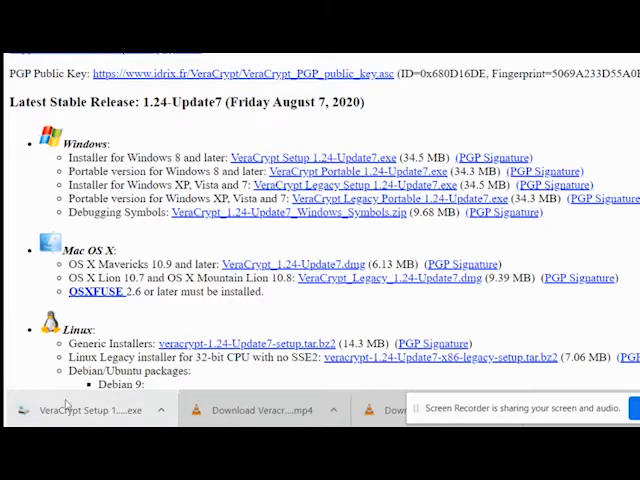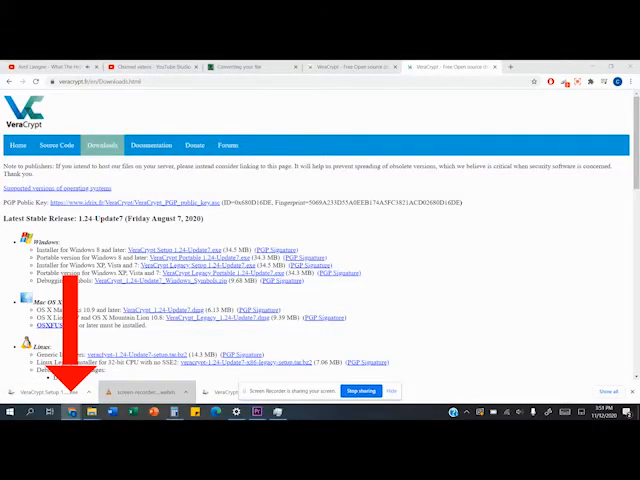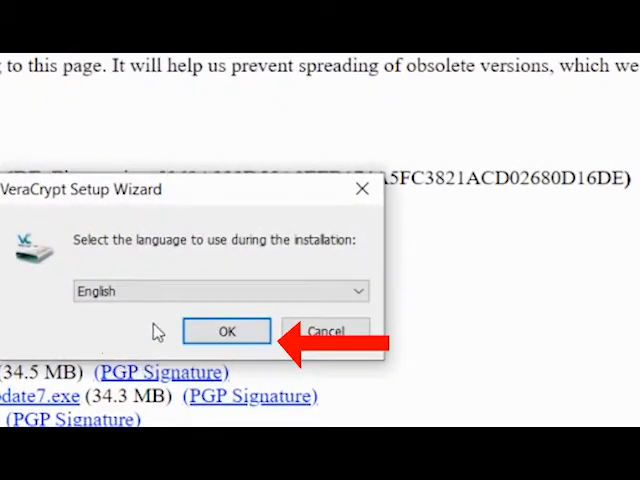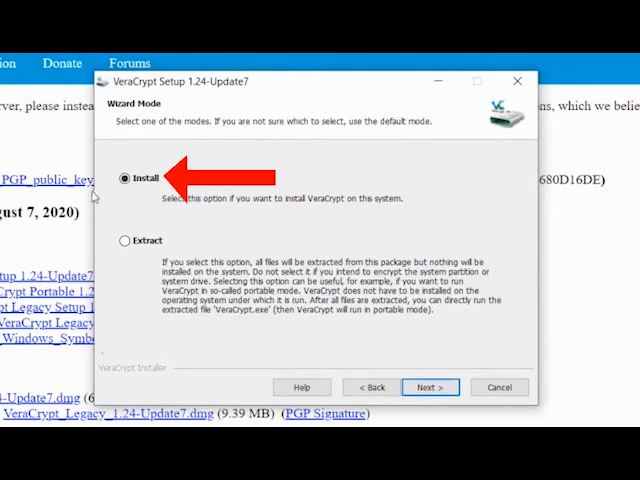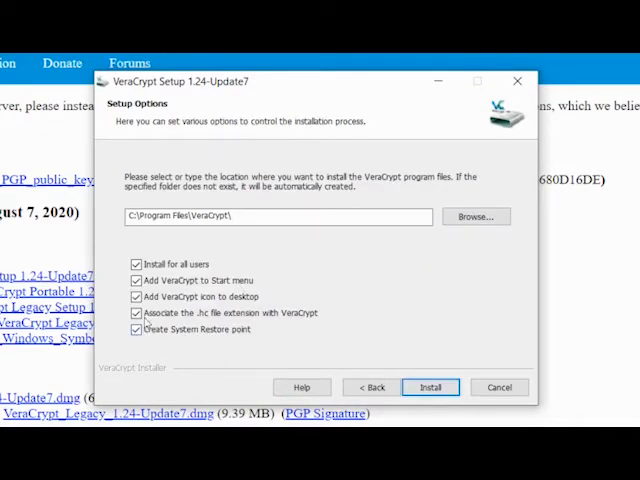So you can see here, it's downloading. We're going to wait for that to finish and then install the software. So once it's finished downloading, we'll just click here to open it. It'll ask if you want to allow this app to make changes to your device. Answer yes. Choose your language, select English. Accept the terms of Veracrypt and click Next. Make sure Install is selected and click Next. Make sure the Add Veracrypt icon to desktop is checked and click Install.